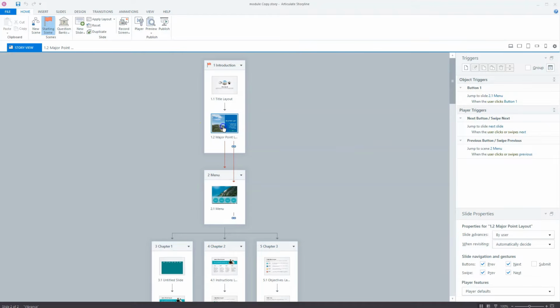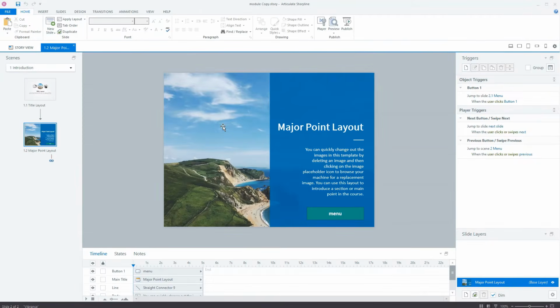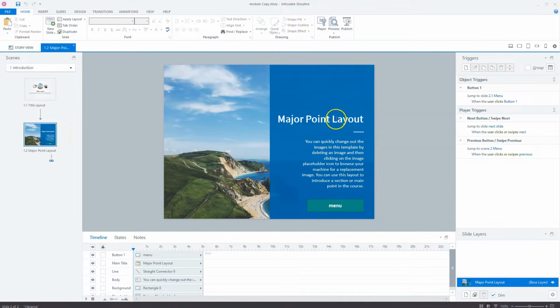So when I double click on a slide, Storyline will open Slideview. Now in the middle of the slide view you'll see the layout of your slide, and here you can add text, images, different shapes, video and audio files, but also buttons and sliders or links to external sources to create an interactive module.